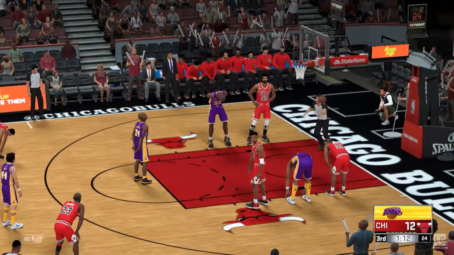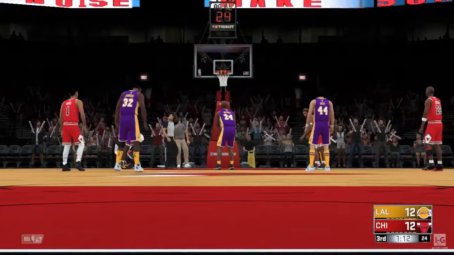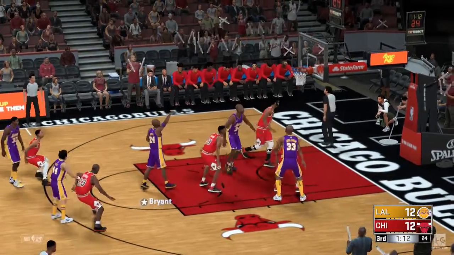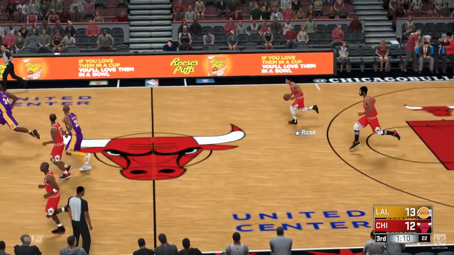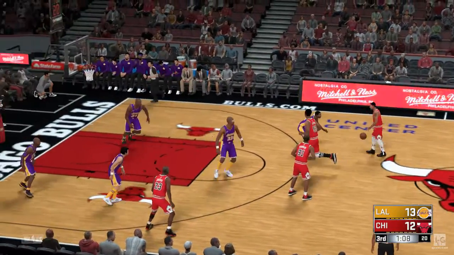A free throw drops for Bryant. Both free throws good for Bryant. And that's the norm for him. He's pretty much automatic when he's at the line.